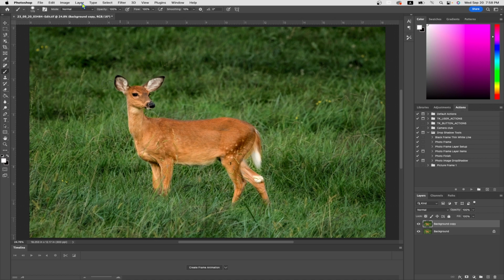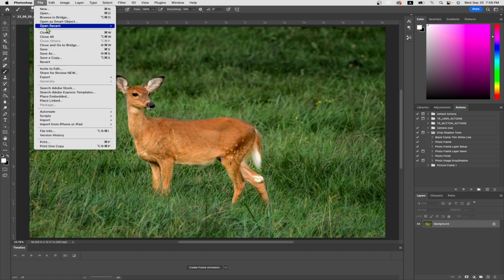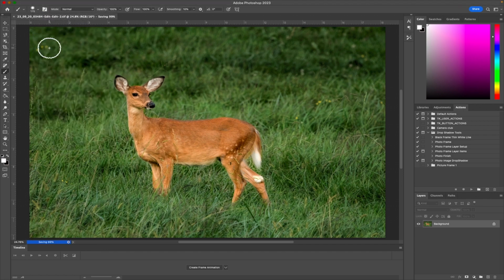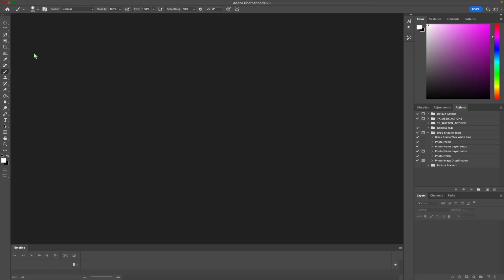We're going to go ahead and flatten the layer here. So far I like what I got. And we're going to save this back to Lightroom by hitting File and Save. And we're going to close Photoshop.